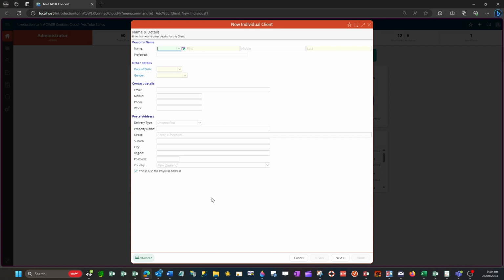We can see that the first page covers off the basic details of the client that you're adding, such as names, first, middle, and last, as well as a preferred name, where you can enter a nickname, such as Jim, instead of James. Any fields that appear as a light shade of yellow are mandatory fields, and we cannot move on to the next page until they contain data. What appears as mandatory is dependent on configuration, so yours may be different to mine.